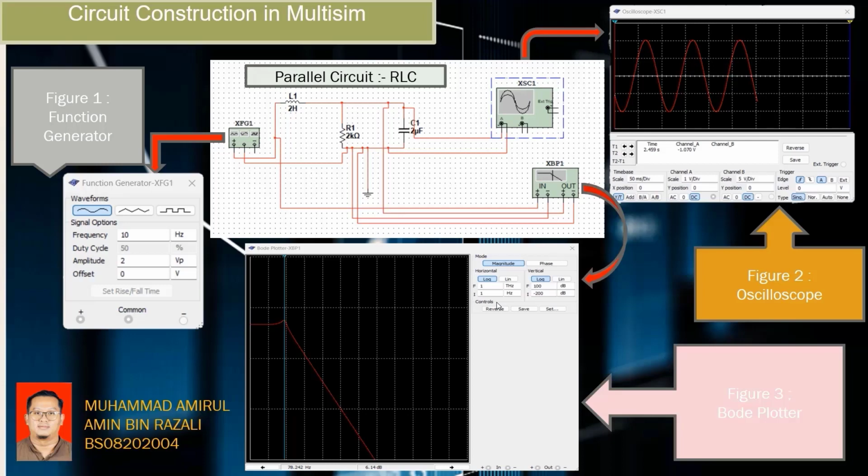We can set the parameters such as simulated time, tolerance, and other relevant options. These settings ensure accurate and reliable simulation results. After the simulation completes, we can analyze the output waveform using the oscilloscope and study the frequency response characteristics using a Bode plotter. This tool within Multisim will help us understand key parameters such as gain, phase shift, and current over frequency, enabling us to evaluate the performance of our RLC filter circuit accurately.